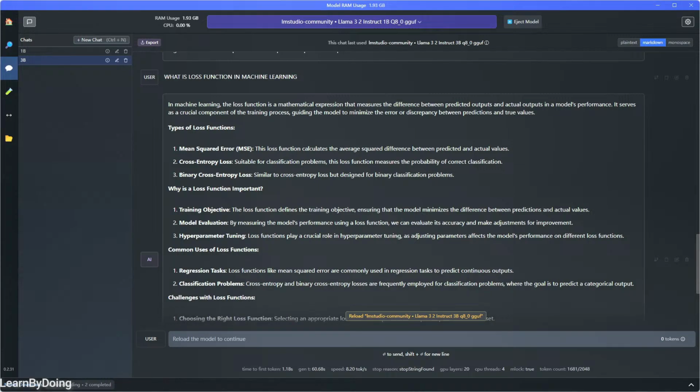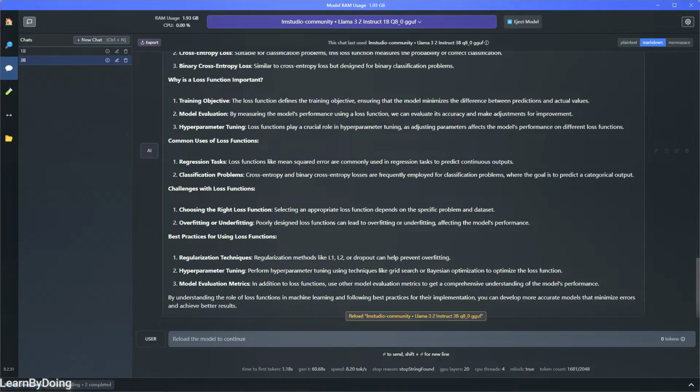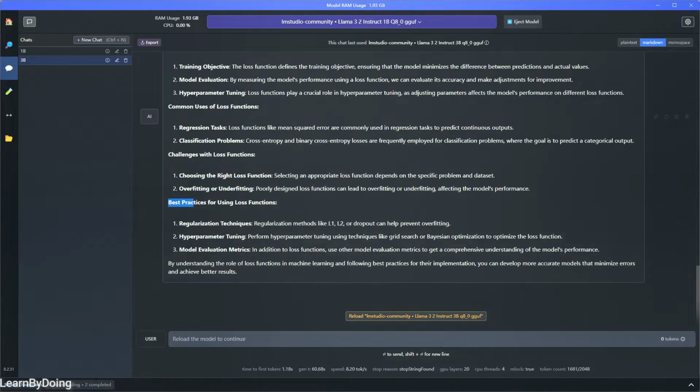And it also shows different loss functions: mean square error, cross entropy, binary cross entropy, looks okay. And there are also some common uses of loss function for regression and classification tasks. Looks good. Challenges: choosing the right one, overfitting, underfitting. And also here, the best practice: regularization, hyperparameter tuning. For hyperparameter tuning, I'm not quite sure, because I think it's quite different from the loss function, since it's another part of adjusting the model structure. In a future video, I'm going to show you some examples of how we tune the different parameters of the neural network and see the different results.